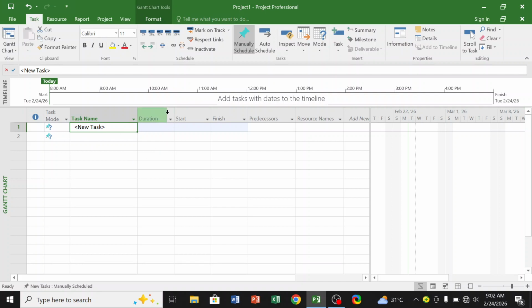The next part we have is the duration. Every task must have a duration. For example, like we discussed during the session, we have the activity digging of foundation. The digging of foundation could be 10 days. So duration stands for how long it's going to take for that particular task to be completed.